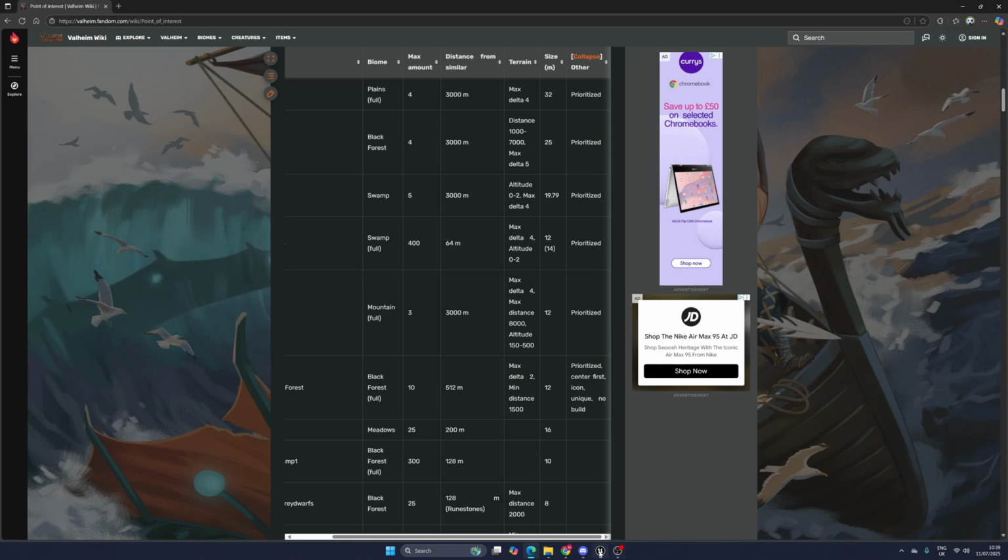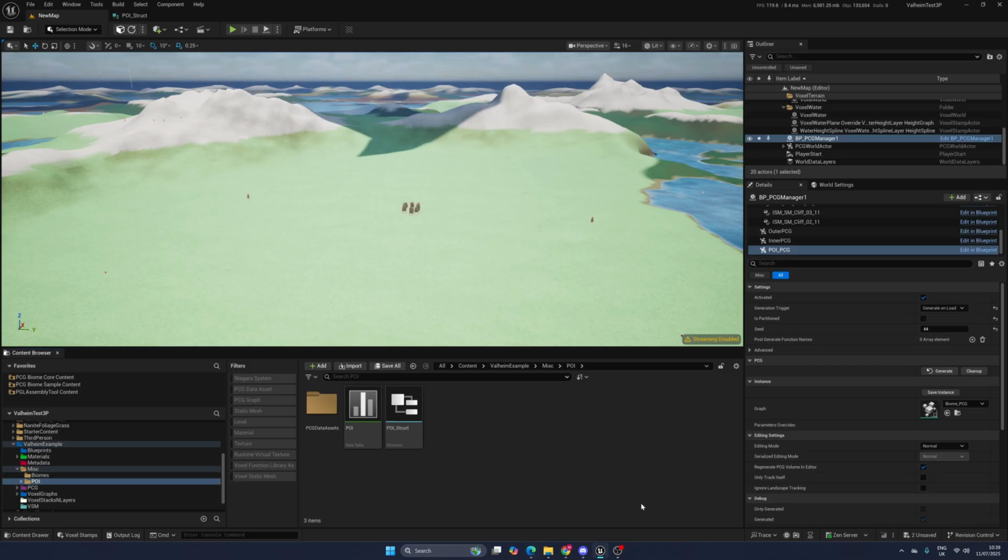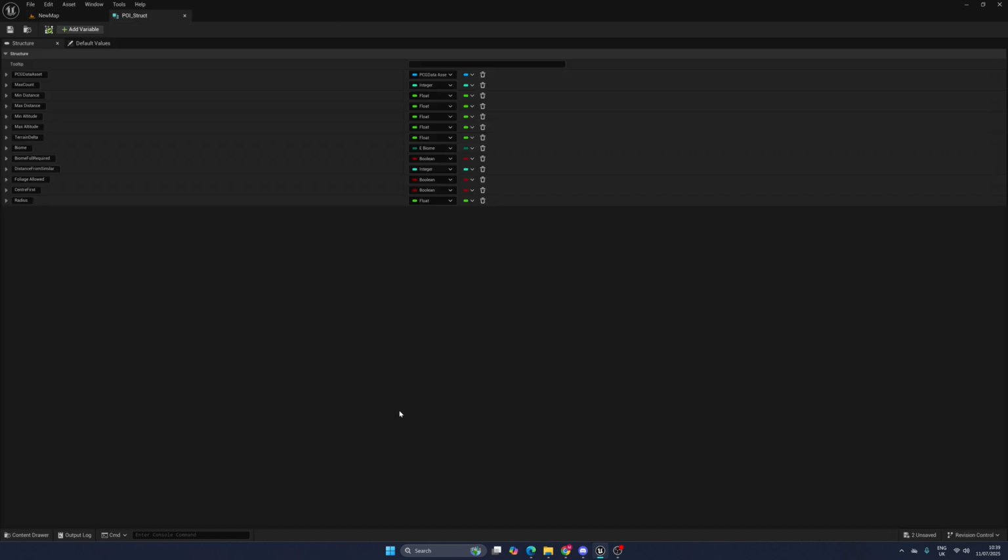So my structure for points of interest is not complete yet, but it's good enough for me to get started. In my point of interest struct, I have a reference to what is going to be the data asset, which, if you're not familiar, PCG data assets are just point clouds that can include attribute data such as static meshes, actor classes, position, rotation, etc. So this is where you will say what objects are actually in the point of interest.